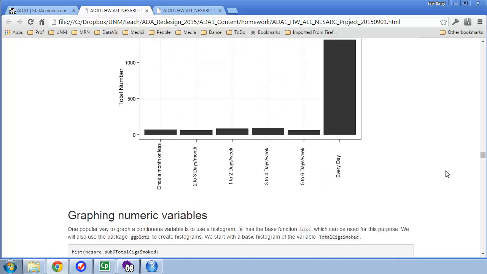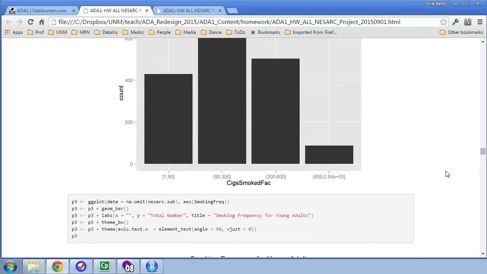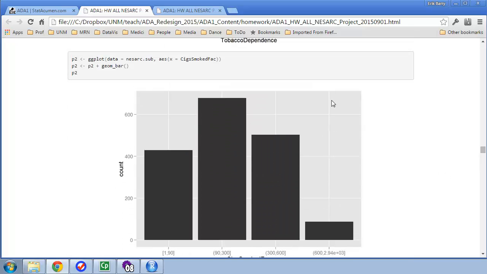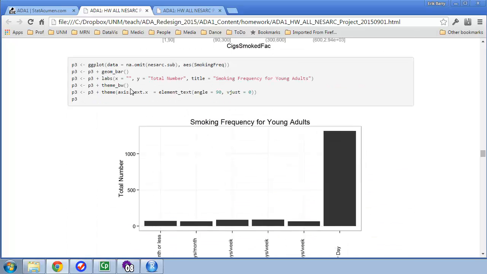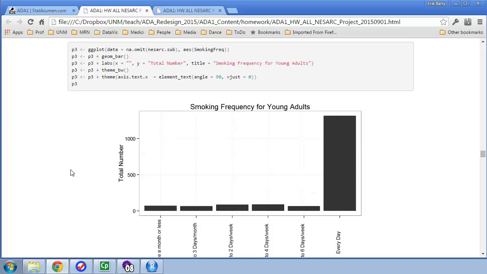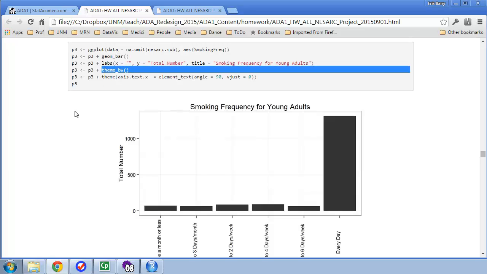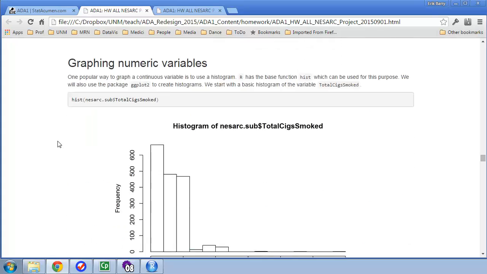Without that, it looks like this, where you've got a gray background and white lines. See, there's no theme BW here. So there's a theme BW for black and white, and it has a white background with these light gray lines. That's just a preference. There are other themes, and of course you can choose all sorts of crazy colors. Please do not do that.